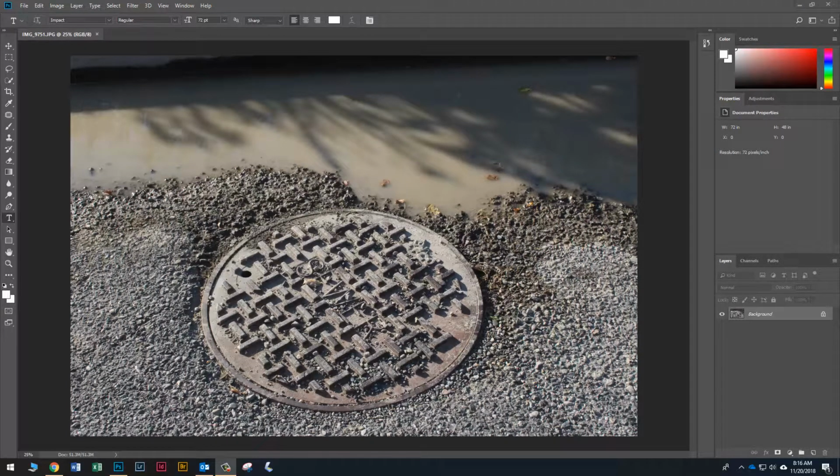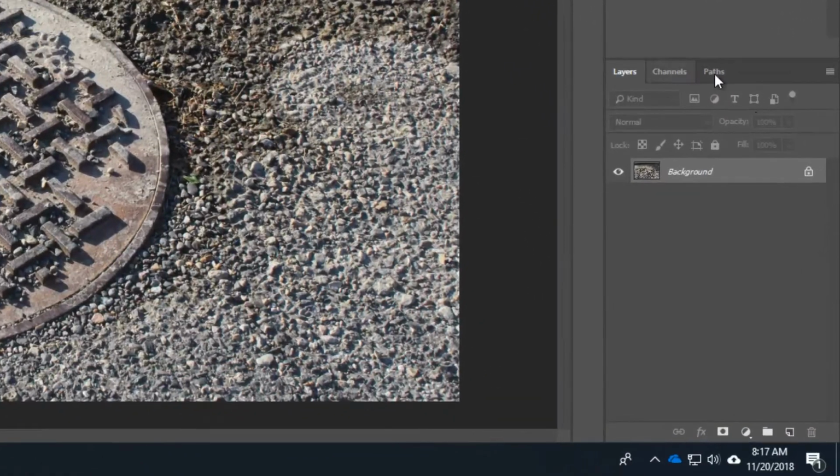Alright guys, in this video I'm going to introduce you to layers in Photoshop. Let's get started. So I've got a photo open here in Photoshop. Over here on the bottom right hand corner I have my layers panel open. This is where a lot of the magic happens in Photoshop and a lot of the great stuff.